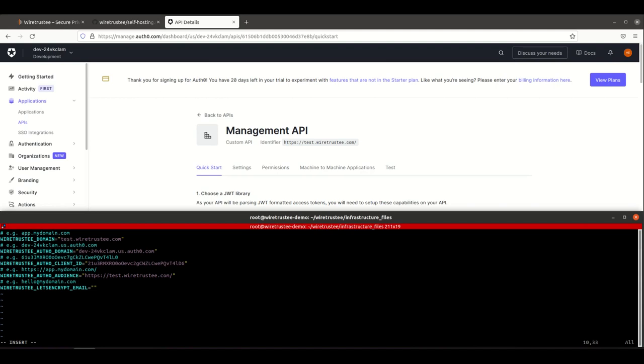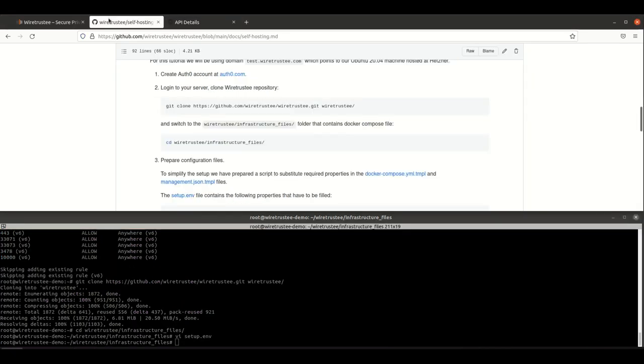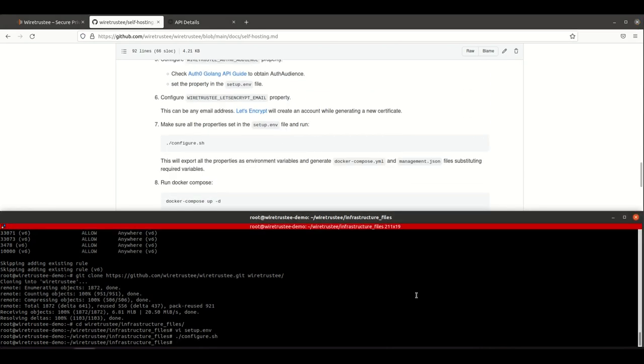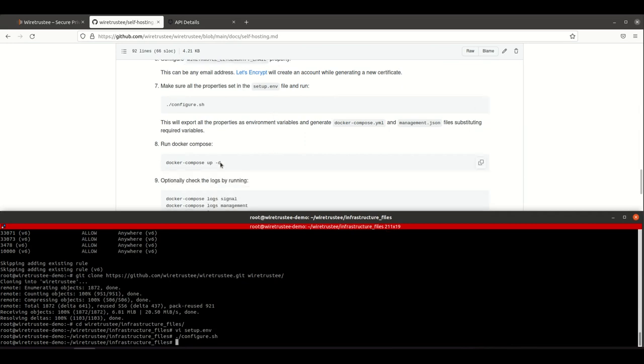The last one is the Wiretrustee Let's Encrypt email. You can set it to your email address. I will use dev@wiretrustee.com. Let's save the file. Now we are ready to run the configure script. The script will generate the Docker Compose YAML and management JSON. I can now run the Docker Compose command.